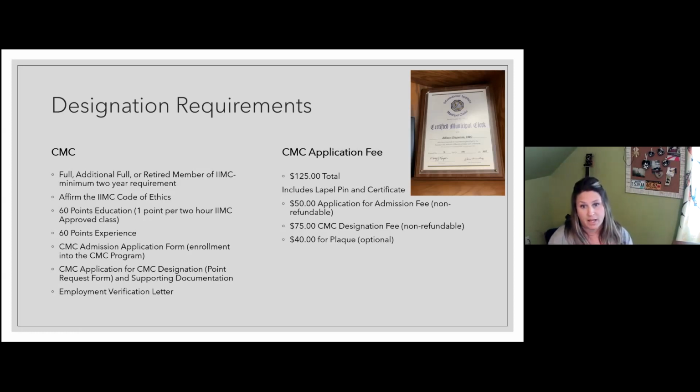The second is the application, which actually includes all of your supporting documentation, and it will list all of your attendance to IIMC approved classes, Athenian Dialogues, or conferences. The final application fee that you submit with your supporting documentation is $75. So the total certified municipal clerk designation is $125.